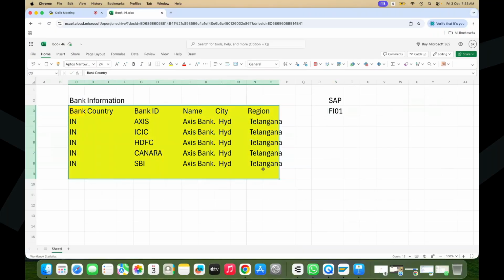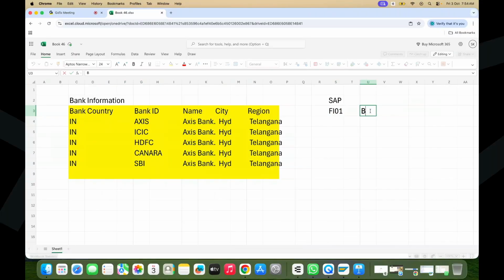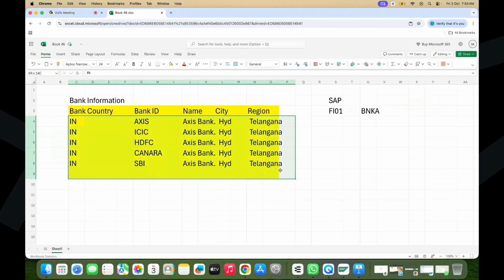So we will give this file. Automatically this file information has to go to FI01, and using FI01 it will go and store all the data in the table BNKA. So this is the table it has to store into. And inside the program, we don't know what you are going to use. That is what the functional consultant or end user is going to say. They'll just give you a requirement.